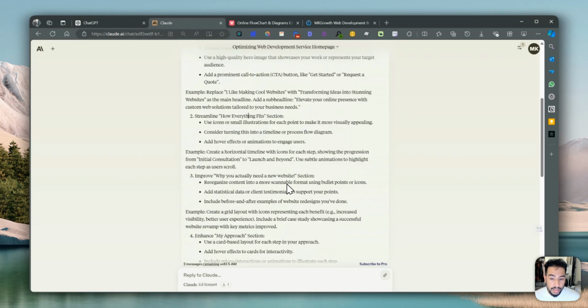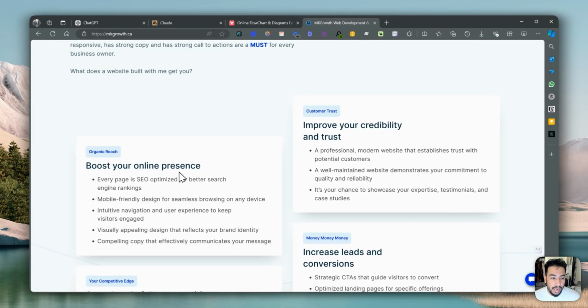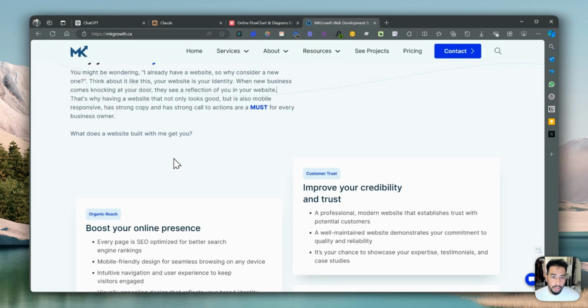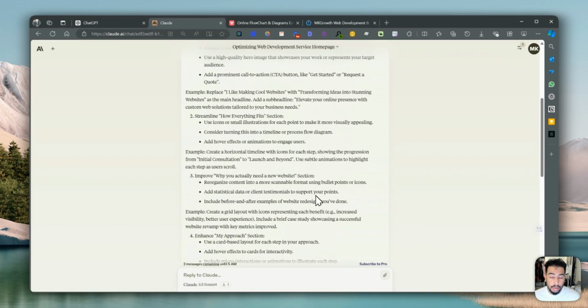Reorganize the content into a more scannable format using bullet points or icons. So what do we have here now? It's kind of like that already. Like it's obviously a longer section. You have to scroll a little bit, but I have these cards that sort of break this content down a little bit. Add statistical data or client testimonials to support your points.